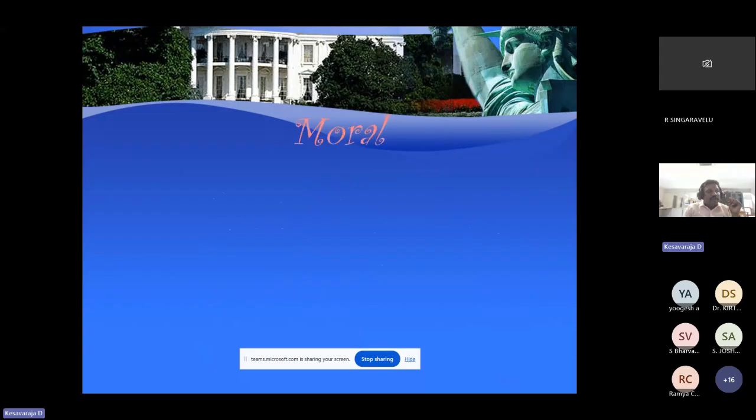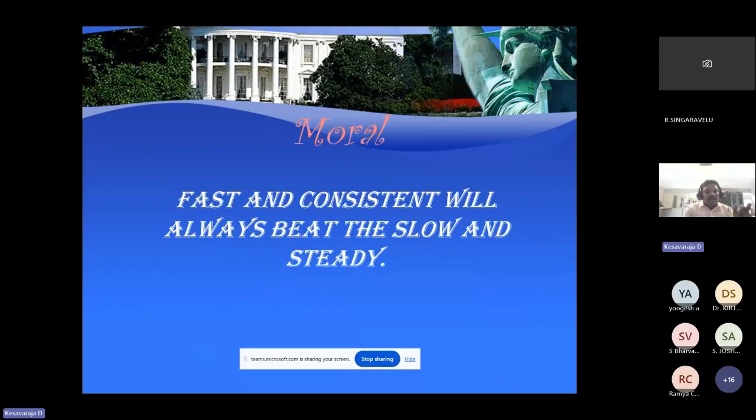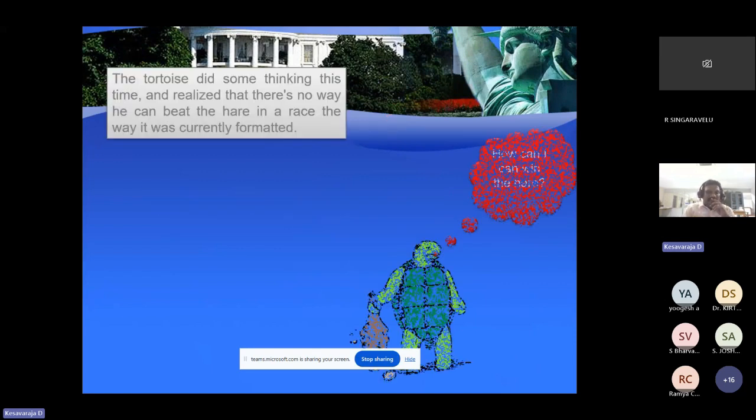Now the moral behind the story is: fast and consistent will always beat slow and steady. So always you can work fast, always you can learn fast, always you can practice fast, then only you can achieve more. So fast and consistent will always beat slow and steady. Anyway, now the tortoise will lose the race.